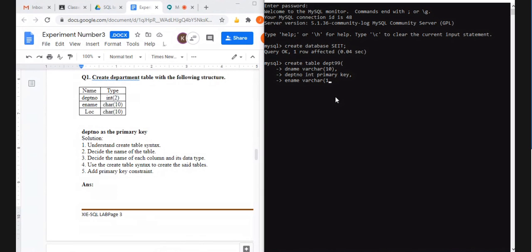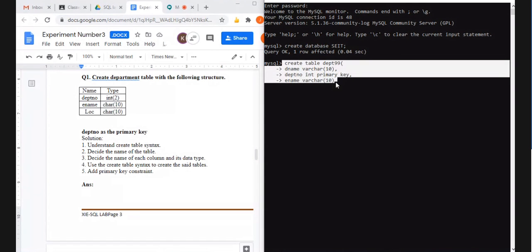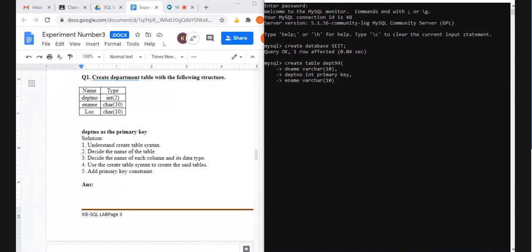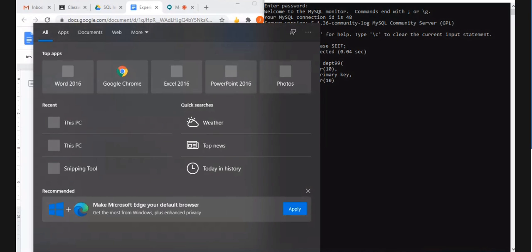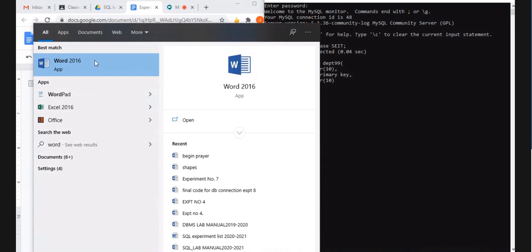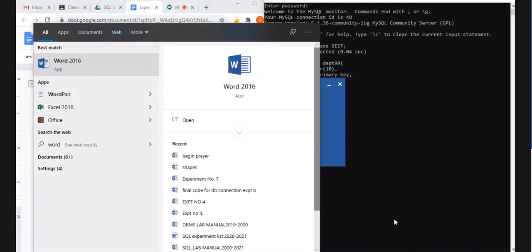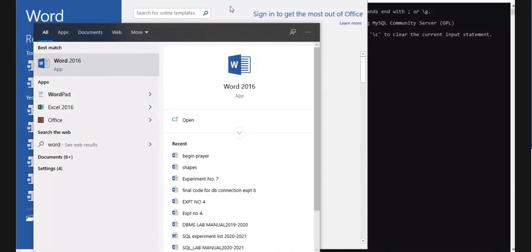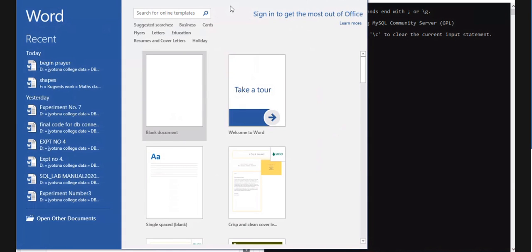You forgot to use the database. Yes, I forgot to use the database. We have created a database, but we have not used it. Anyways, I'll just copy this query. Correct, we have to first use it. I forgot that. Once created, you have to use it.